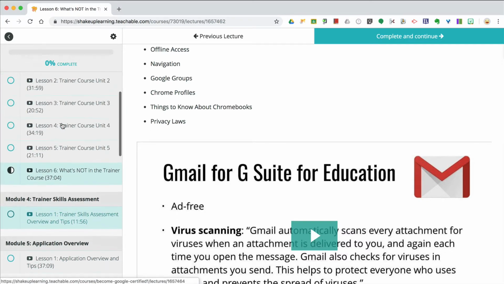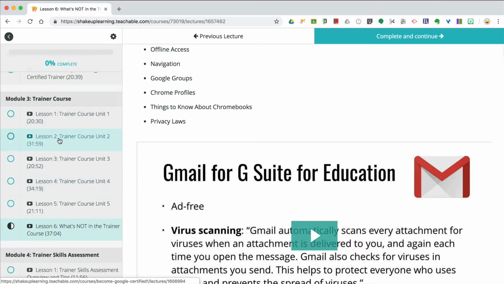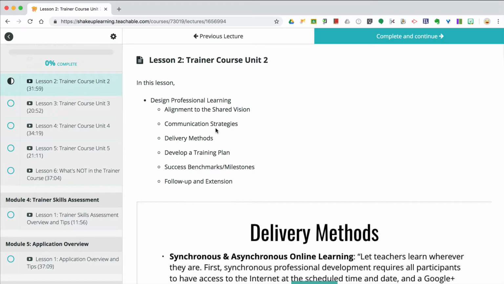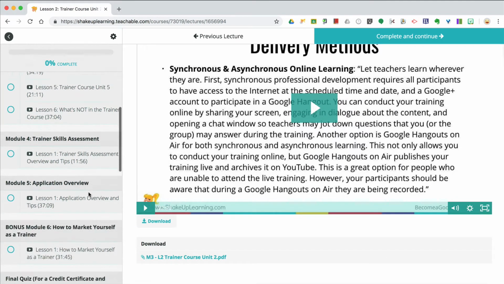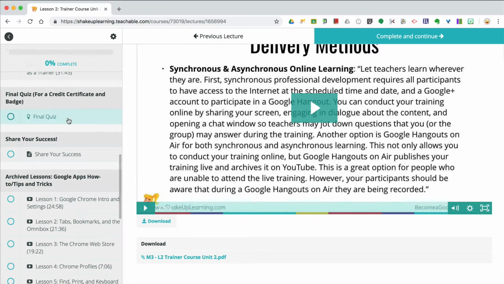If we jump over to, say, lesson 2, you'll see, again, the outline, the video, and the download. And then if you scroll on down to the bottom, you'll see there is a final quiz. This is just for me, and I will tell you, I've made the quiz actually pretty easy because the purpose of taking the quiz is to automate your certificate. So you take that quiz and you get your certificate automatically emailed to you.